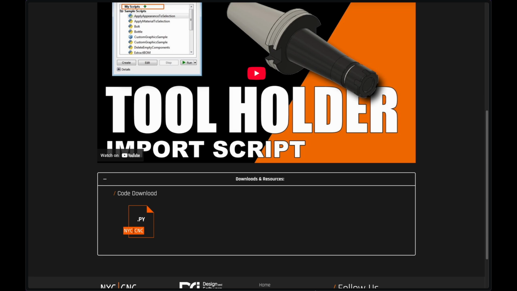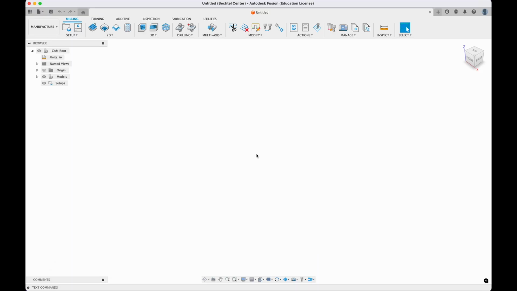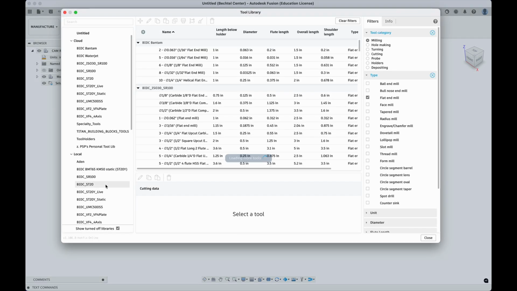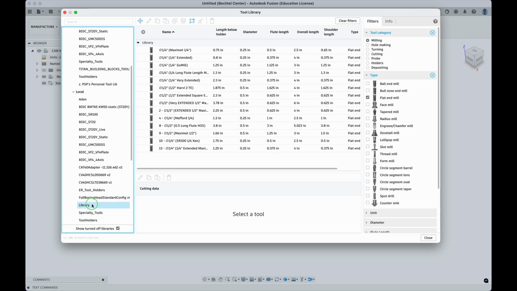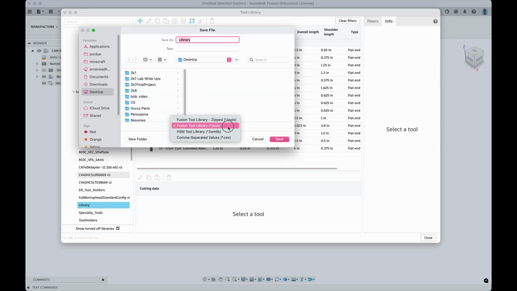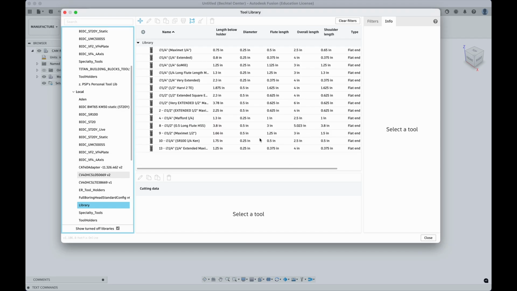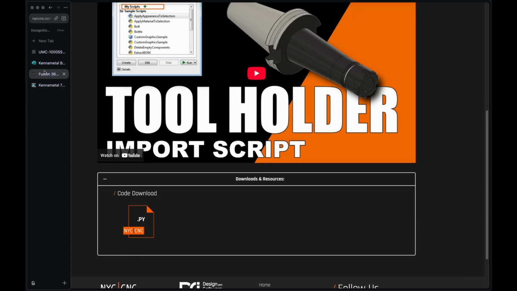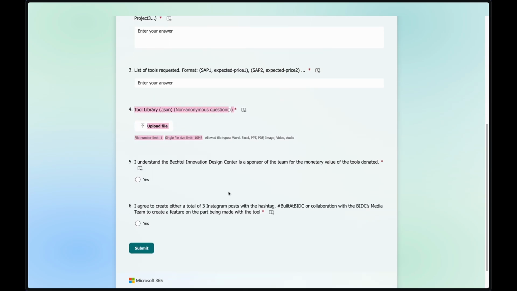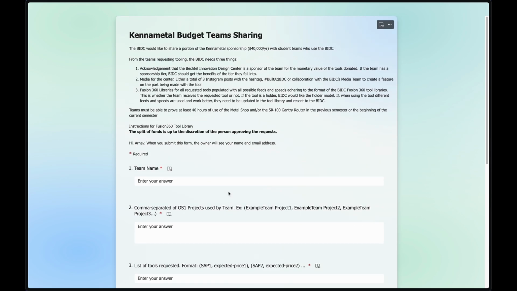But overall, we just need to make sure that all of your tools have feeds and speeds, all of your tools are how they are going to be in real life, and then you can export your tool library with just a single tool in it as a JSON. So if I right-click this library, I can say export library. I can name this whatever I want and make sure this is the .json form, and then submit this as a file inside the form. So that goes into here. And then you can submit the form and we'll get back to you whether we're buying your tool or not. Thank you.